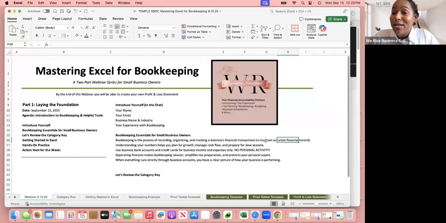All right. So what is bookkeeping? Bookkeeping is the process of recording, organizing, and tracking a business's financial transactions to maintain accurate financial records. All right. Since you all are on this call, I gather that you all recognize the importance of bookkeeping. So thank you for being here. Understanding your numbers helps you plan for growth, manage cash flow, and prepare for slow seasons. All right, we'll look at a little bit of that once I show you the example I put together, and you can see how when you have the picture of your numbers, it really, really helps you understand what's happening in your business.